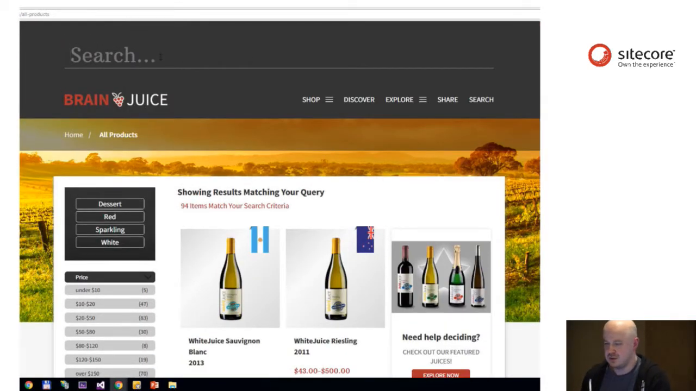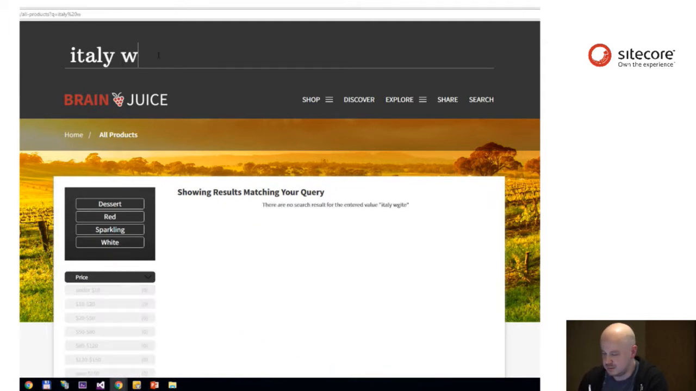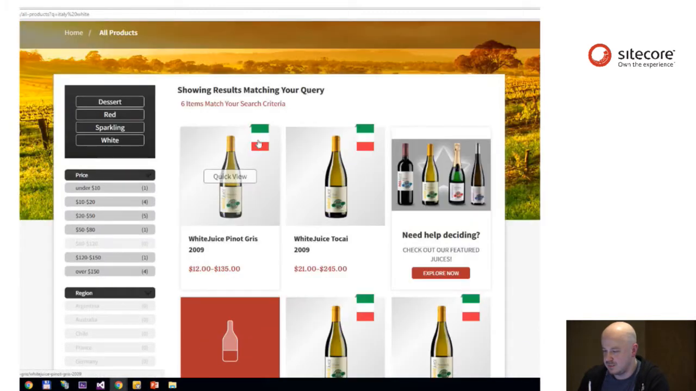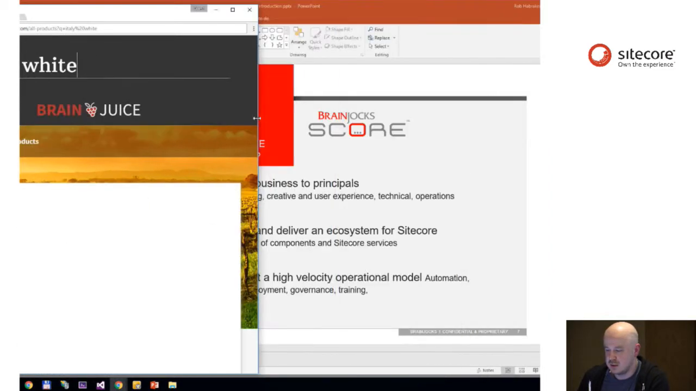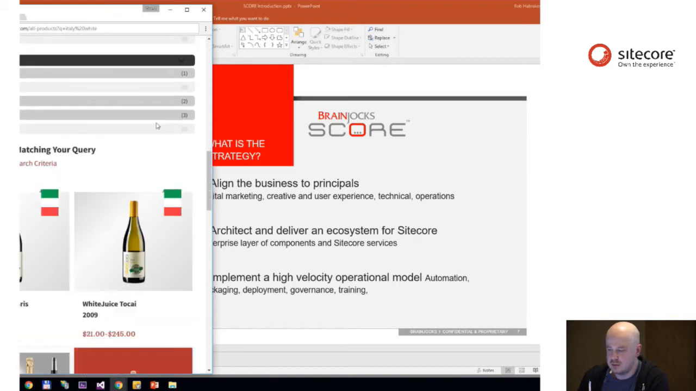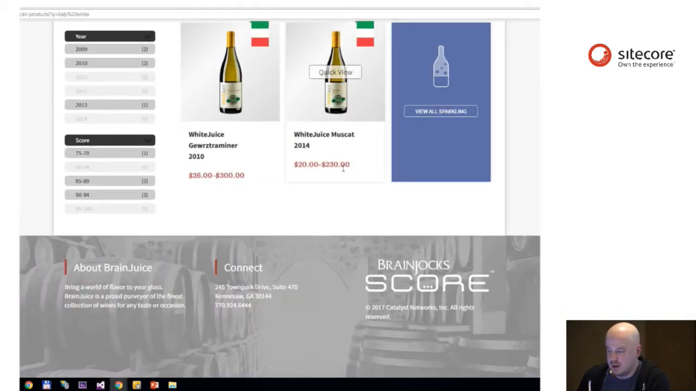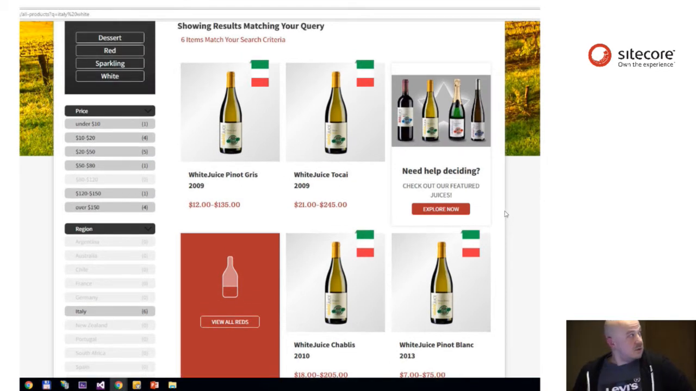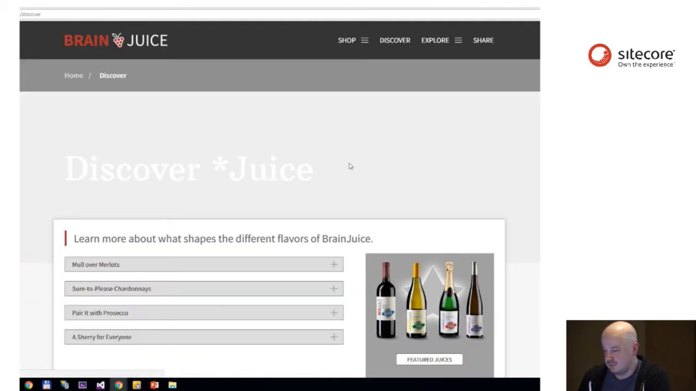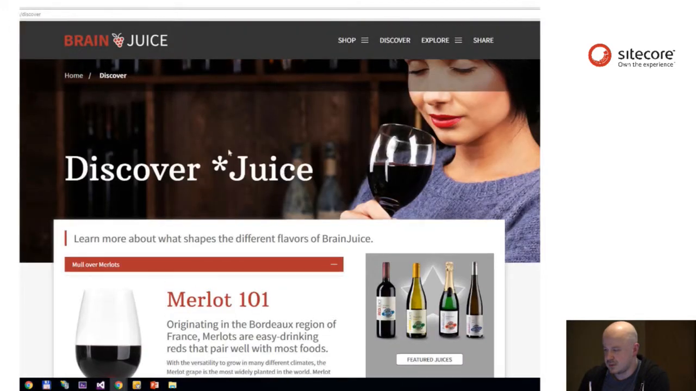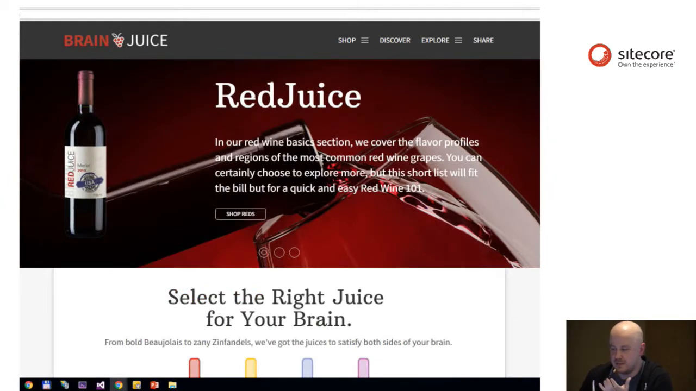If I go for a search and type, like, Italy, white wine, sorry, yeah, I have a match. By default, all Score components come with a responsive design like this, so you don't need to do anything about it. It's out of the box. If there is another page like this one, you see the site just uses different components. They're not really complicated, but there are a lot of them, and they are all different.